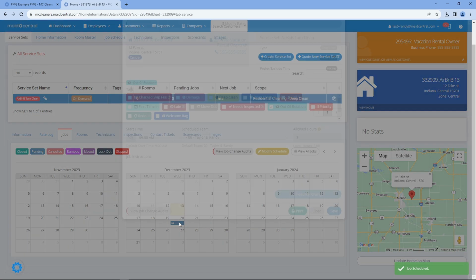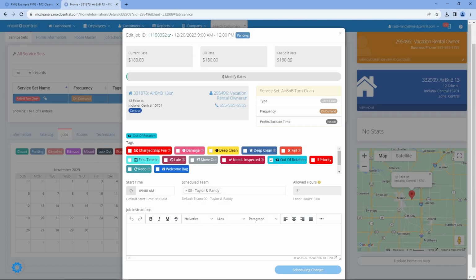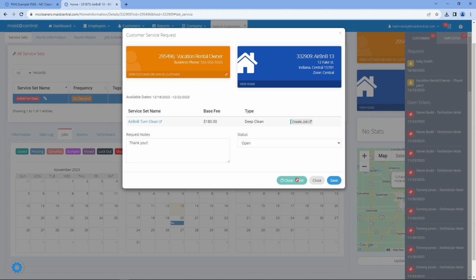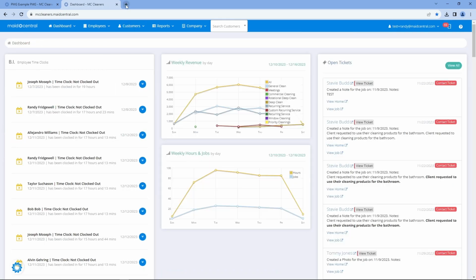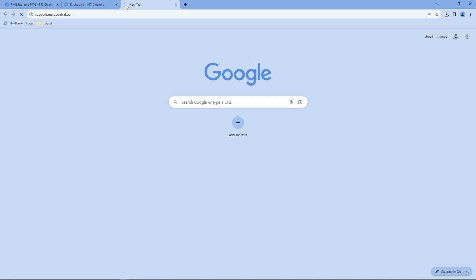And that's it. We've created the PMG, we've added homes and services, we've added users, we've submitted a request, we've scheduled the job, and let's remember to close out our ticket when we're done, and that's it, we're done. Thank you so much for joining me today. For more information on PMGs and setting them up inside of MaidCentral, please check out the dedicated support article at support.maidcentral.com and just search PMG.